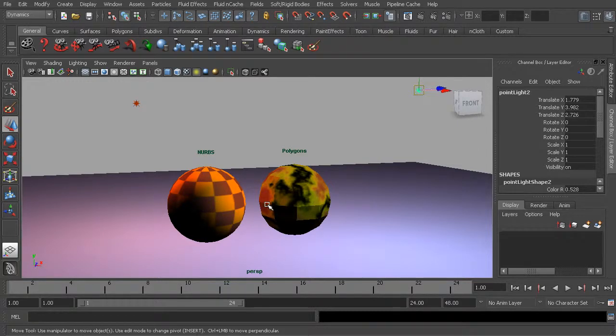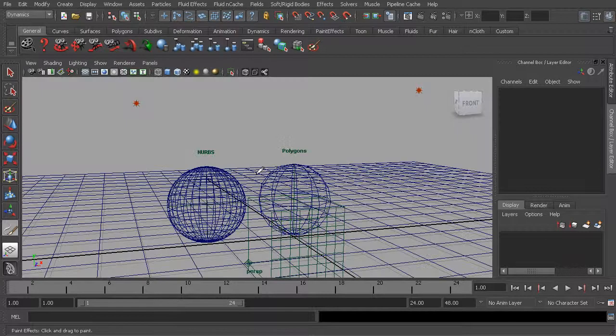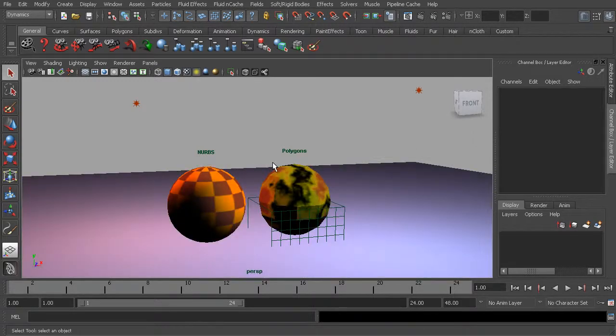If you press the 8 key on your keyboard, that takes you into a Paint Effects drawing mode. Now typically you won't want to be in this mode, so if you find yourself in this mode accidentally and need to get out of it, just simply press the 8 key again. You can see that still leaves us in this Paint Effects drawing mode, so just switch to something like your Select tool, and there we go. Again, press 4, 5, 6, and 7.